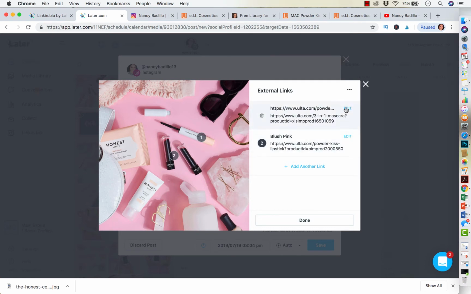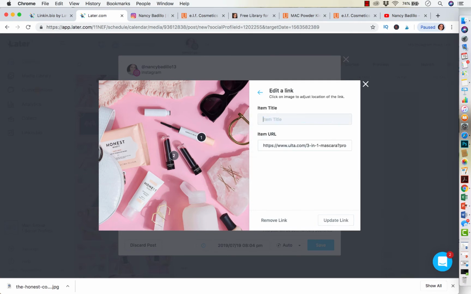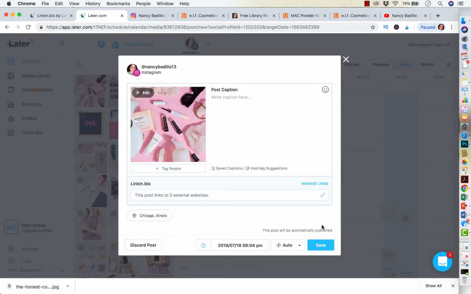And then you want to go back and edit the first one because I didn't put mascara. So item name, I would put mascara. Whatever your product that you're selling, whether it's an affiliate product, whether it's your own product, just put the title of whatever you're selling. So I put mascara, update it, done. So now it has the two external links, it's showing it here. And what I want to do now is write a caption.